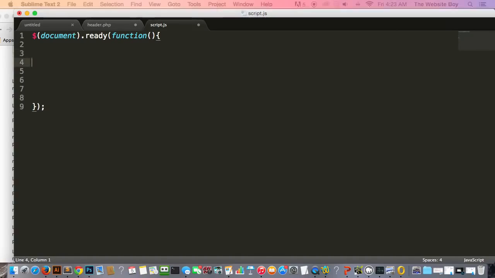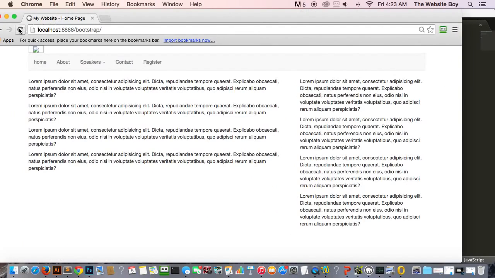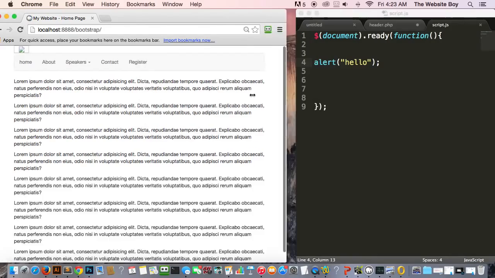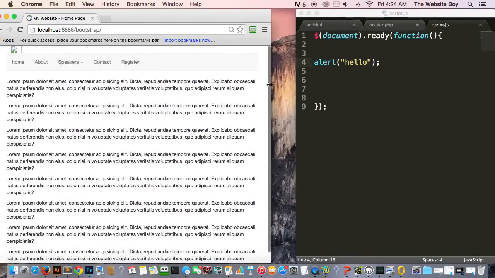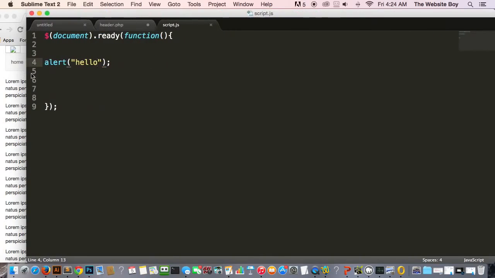Now that we have that, I want to make sure that this is working, that it's linked to my document. So I'm just going to make an alert function and say hello. If I refresh it here, it's saying hello, right? So that's working. We know jQuery is working. It's linked to our page and it's working. So now that we know it's linked and working, let's type our function.